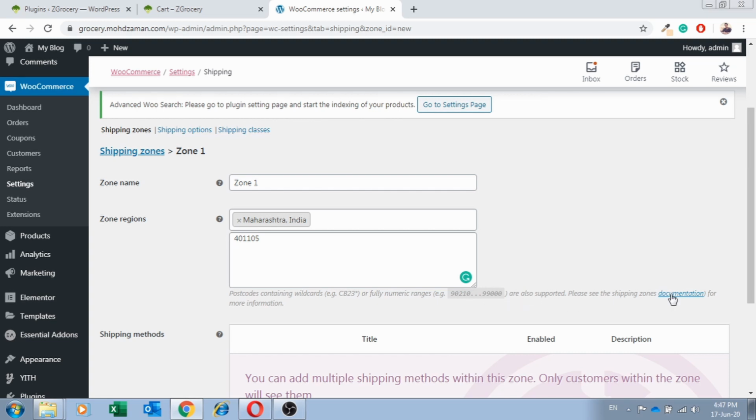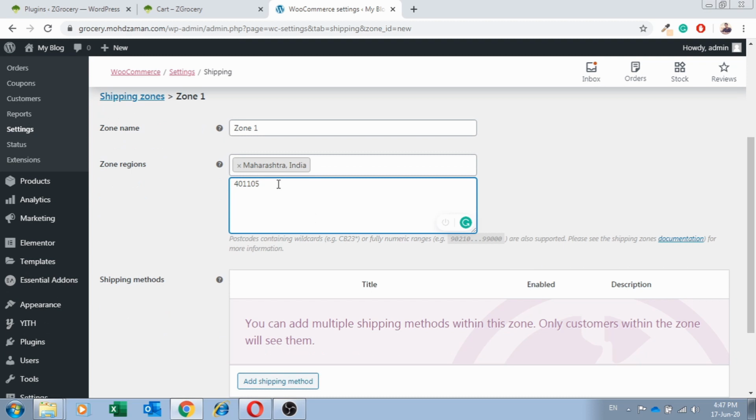There is a lot of information over here which will help you to enter the region if you provide your services in multiple regions. But I'm just going to enter only one location. There are many methods of doing it. Suppose I want to provide my services in a range of postal codes. So what I'm going to do is add that postal code range, something like this. From this postal code till this postal code, I'm ready to deliver the groceries.